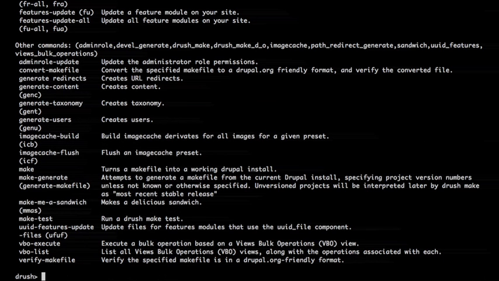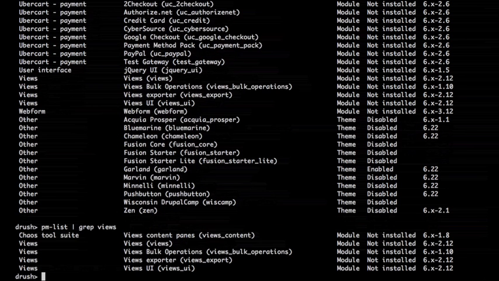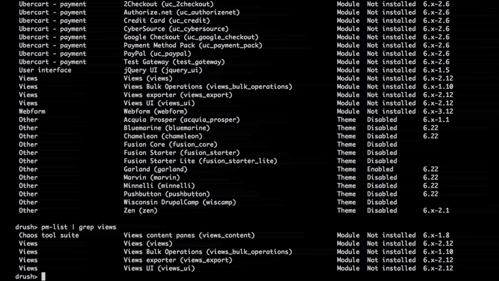Now that we've got the drush command line open, let's take a look at an example command. One I find myself using a lot is the project manager list, or PM list. It just will give you a printout of all of the modules on your site and whether or not they've been enabled. But since this can be quite a long list, if you have a lot of contrib modules, I actually pipe this through grep often to see if, for example, I have the views module enabled on this site. And I don't at the moment.